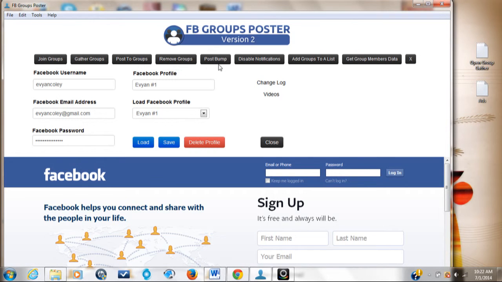Post bump, which I think is pretty darn awesome. When you're posting into groups, you can use this post bump to add a comment, or whenever a comment is posted on your post, that post itself will bump itself all the way to the top of that group. So whenever a comment is added, your post is bumped all the way back up to the top. I think that's pretty cool.